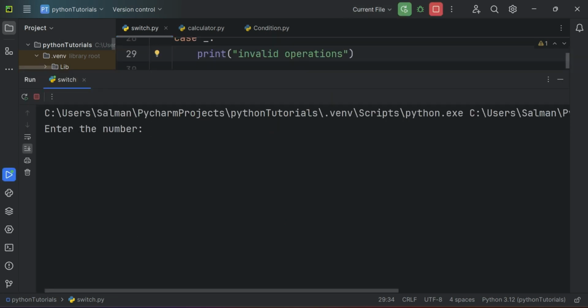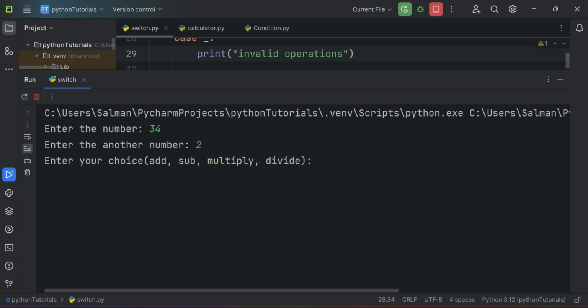It may ask to enter the number, say 34, then enter another number, say 2, then it will ask for your choice: add, subtract, multiplication or division. Say add, then it will print the result. Okay, let's run again. I'm entering 34 again, 12, then say modulo, like this, and it will say invalid operation.